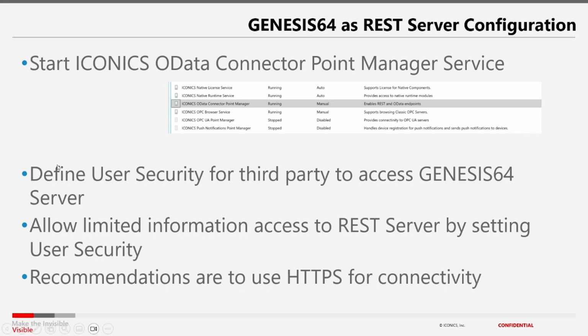You have to start it in order to make this work, and define the user security for a third party to access our Genesis server. And then you need to limit the information access by setting up some security. I mean, we do not want to allow everything to be accessible, so we do have to do some security setup. And the recommendation is to use HTTPS for connectivity. So these are the 4 items that I need to be aware of.